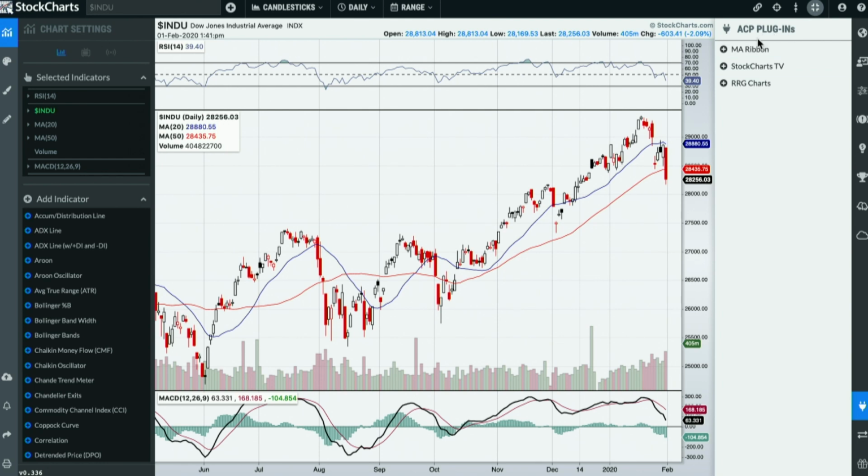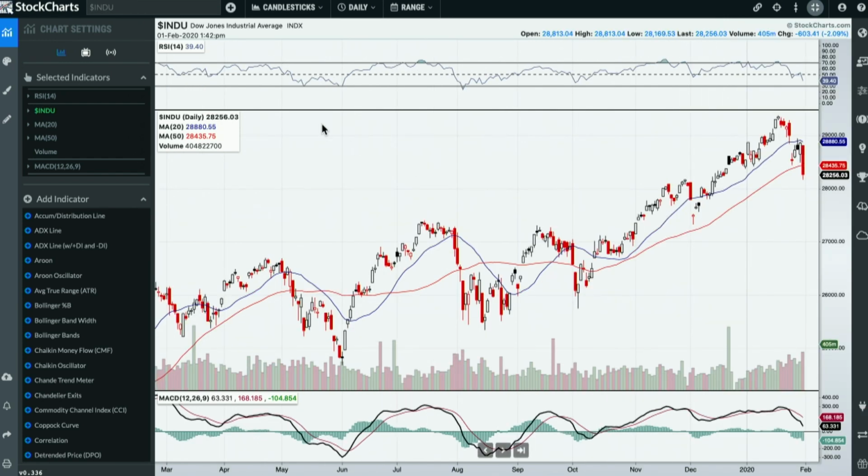And in this case, we've mocked up 3 particular kinds of examples of plugins. We have one called the MA ribbon, which is a moving average ribbon. That's an example of an indicator plugin. I've also got a plugin for StockCharts TV, and I have a simulated plugin for the RRG charting. So let me just turn these plugins on. And that's another thing, is plugins can be turned on and off as necessary. So by turning them on, I've now added that capability to the site, or I'm sorry, to the page.